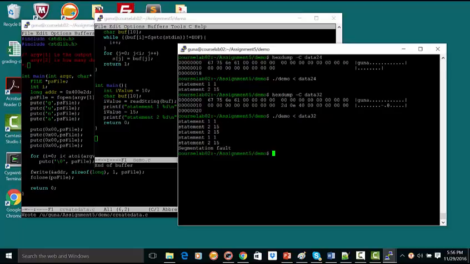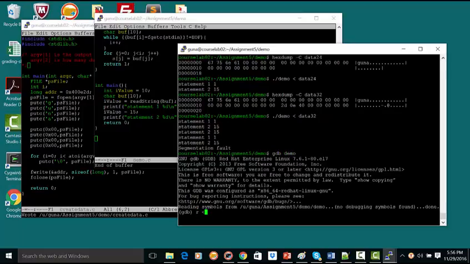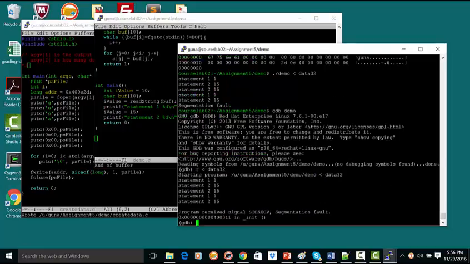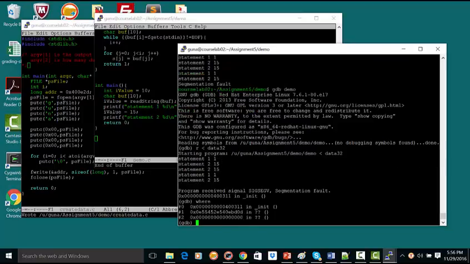this seg fault. I think you should be able to describe this behavior just by looking at this file and analyzing this code. That's the kind of analysis that you should be able to do. When it's a seg fault, you can also look at where it crashed. For example, if you say gdb demo and run with data 32, it says it receives a signal at that address. If you just type where, it's going to show you where this thing crashed.